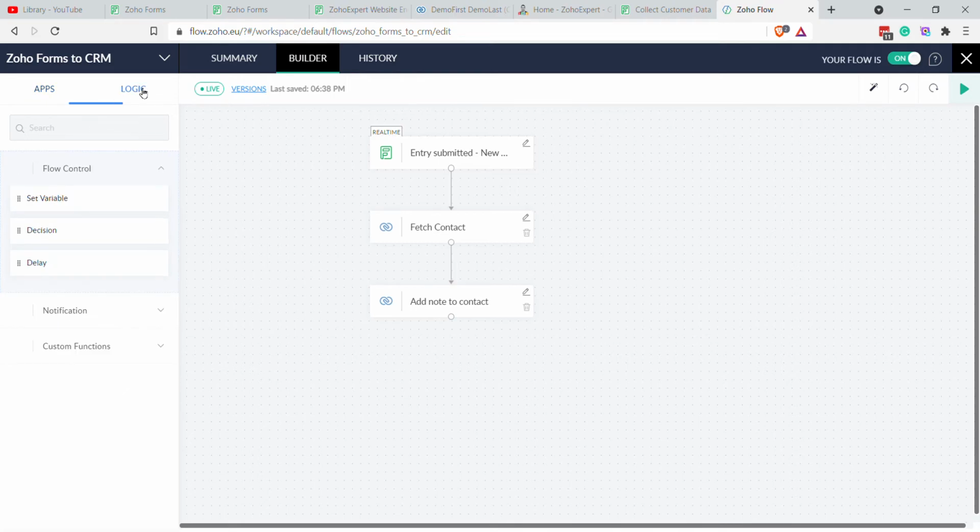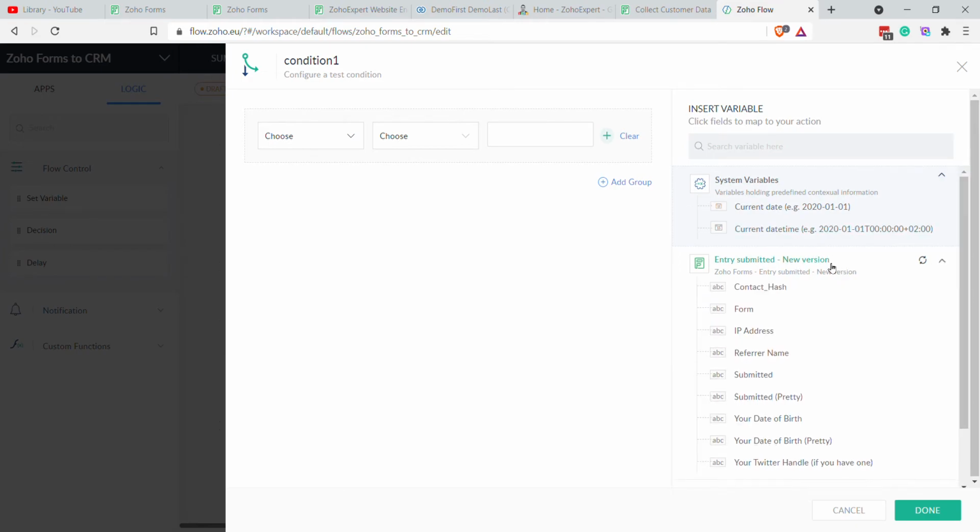So we go to the logic and we say decision. Actually, before, yeah, I think so. Sometimes we need to declare a variable, but let me see if that's the case. No, we don't. Okay, that's great. So we're going to say from the contact, and we want to look for our field that says contact has responded, I believe it was. Contact has responded. There we go. So contact has responded not equals yes.